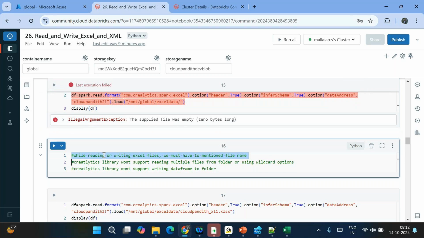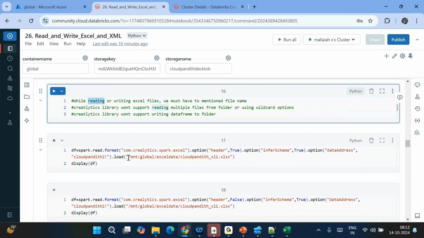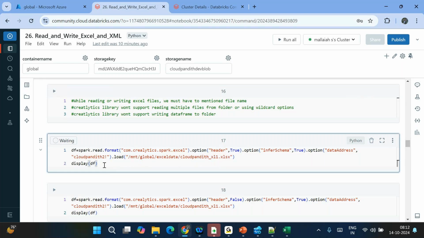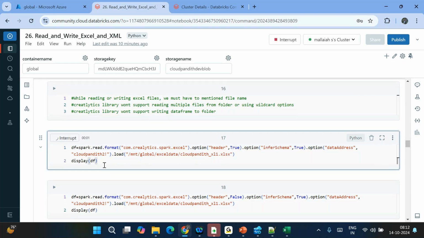See here. While reading or writing an Excel file, we must mention the file name. The Crealytics library won't support reading multiple files from a folder or using the wildcard option. The Crealytics library won't support writing a data frame to a folder. Okay, remember that. Now what I am doing? Now I am giving the proper sheet name so I can read the data.